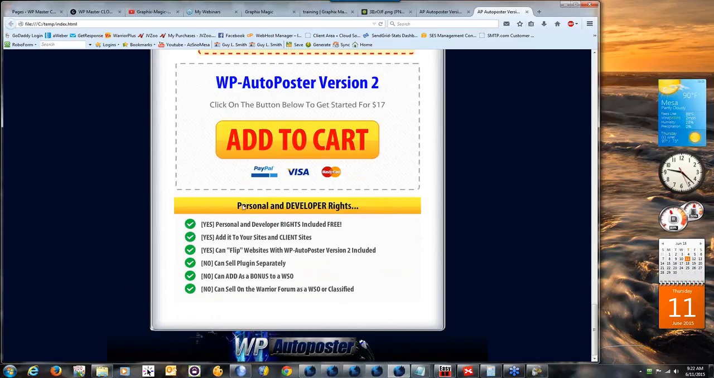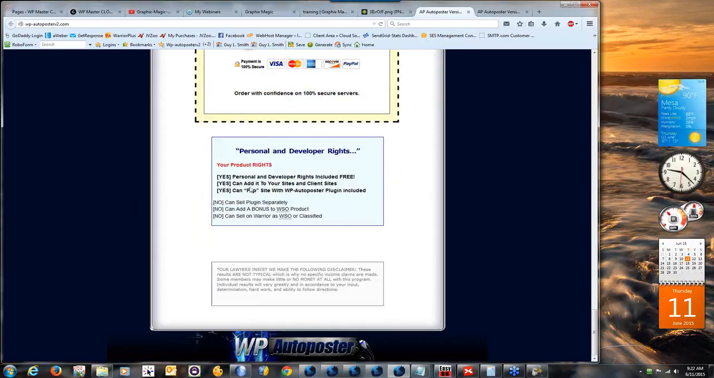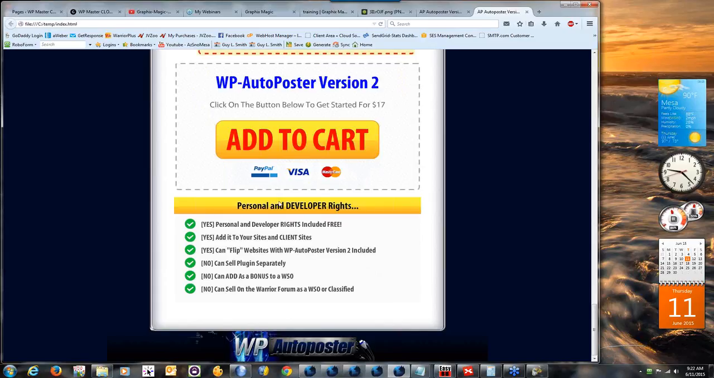And then I put another, for personal and developer rights, which I think looks much more powerful than this blue box. Yes, it works. It worked back then. It still works, but I don't think it looks as good or is as powerful as this. And I made it yellow so it blends right in, add to cart, goes right in here to yellow, personal and developer rights. And then I put green check marks. And here's your rights. Yes, personal and developer rights included. Yes, add it to your sites. Yes, you can flip websites. No, can't sell plugin. Can add as a bonus. Can sell on the Warrior Forum.